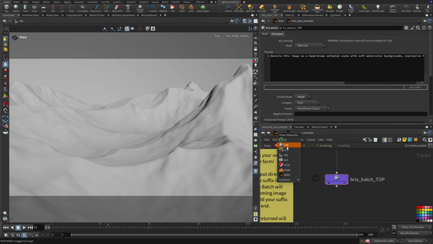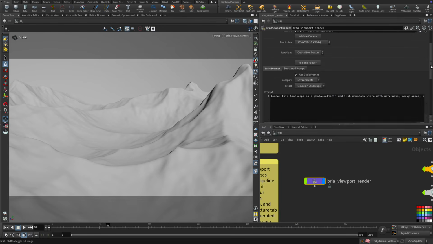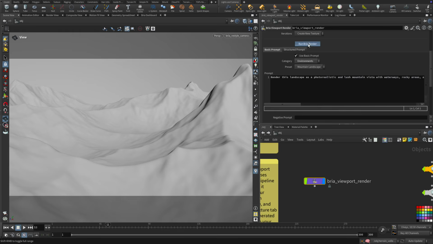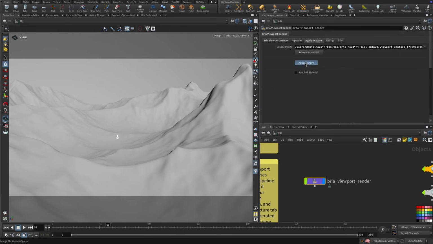And in the object network, the viewport render tool restyles your 3D viewport with Fibo Edit, then applies the result as a texture to your scene with one click.